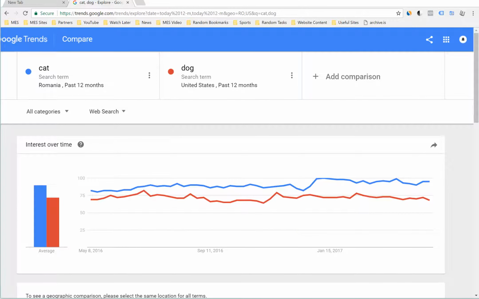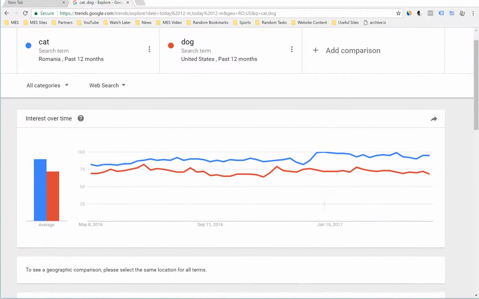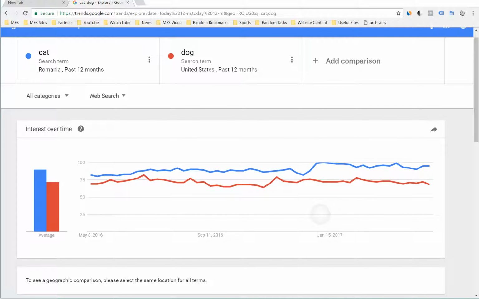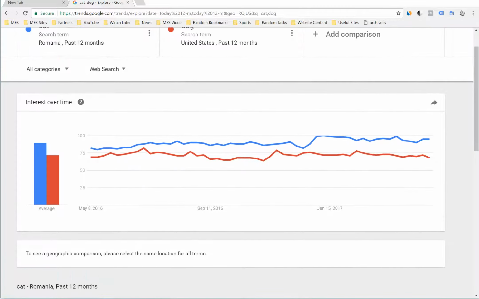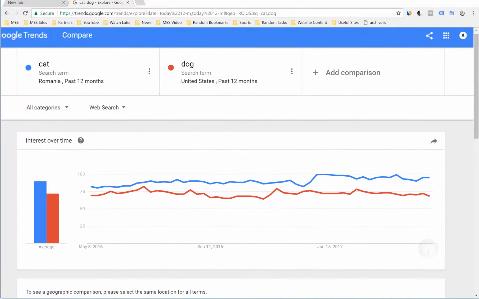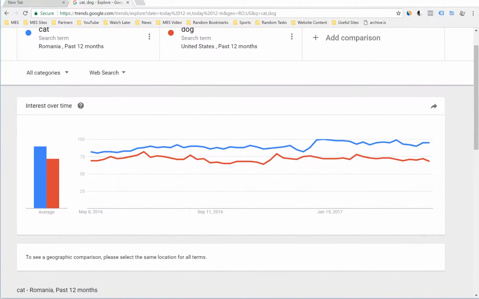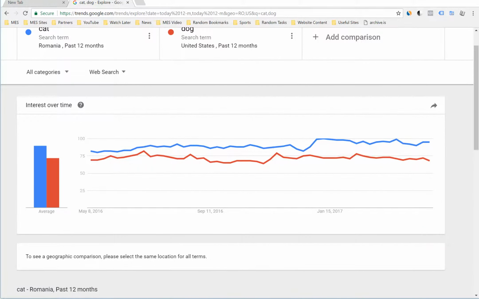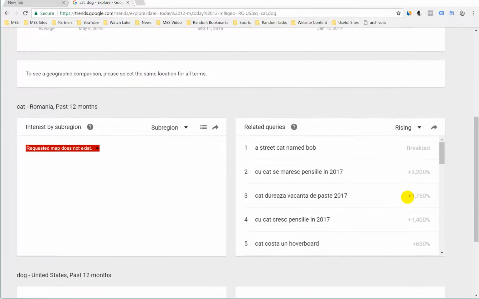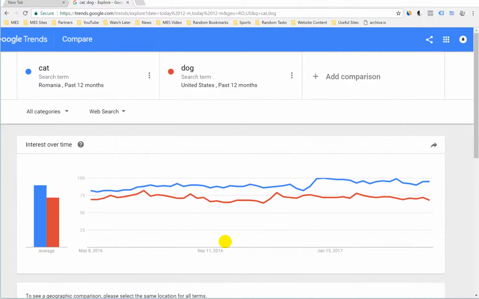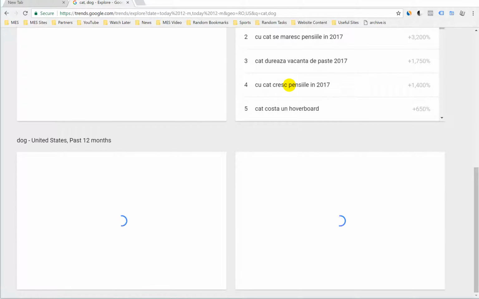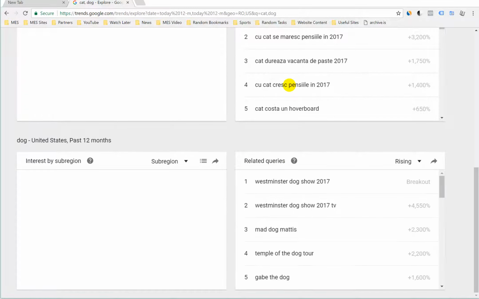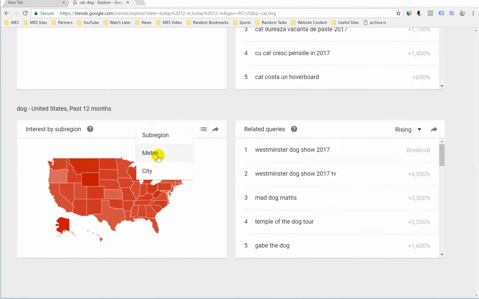As you can see there, dog is searched, actually cat is searched more in Romania than dog is searched in the United States. Again, even though overall dog is searched more than cat, and the United States is much larger than Romania. So that's very interesting. There's also that sub-region request map doesn't exist. I don't know why it's not showing there. That was for Romania. Let's see for United States. So not all countries have all the data. You just play around with it and see. There's sub-region, there's metro, there's city. Whenever you do it, that's pretty cool.